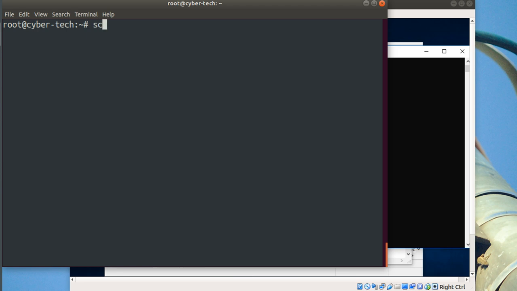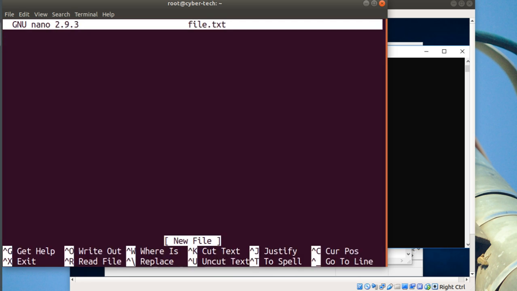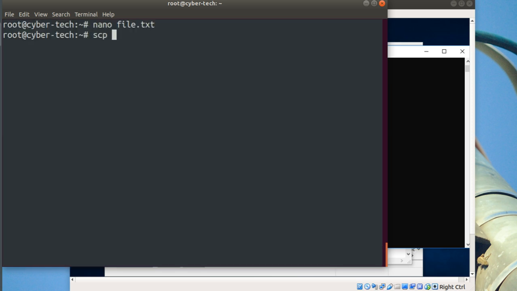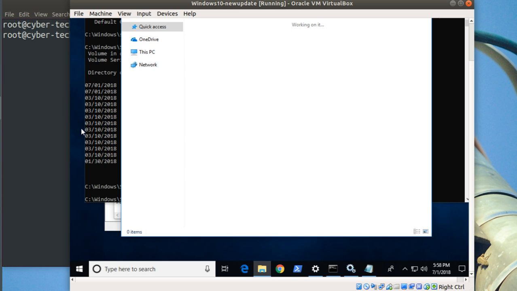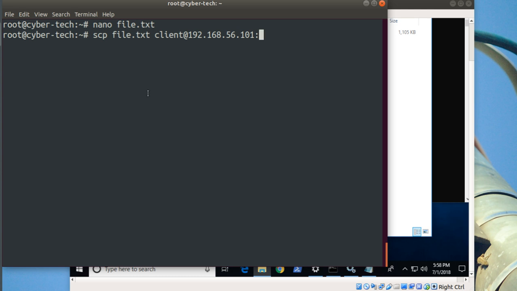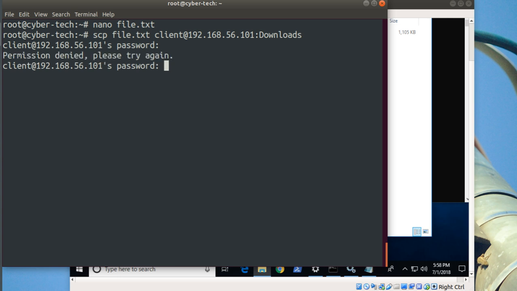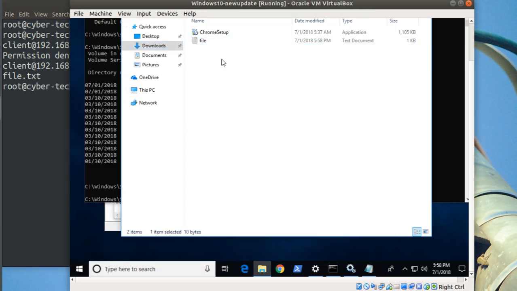Also, if you want to do a secure copy, for example I did file.txt, test the copy, and here this is a secure copy, and you select your file and the client here. Whatever you want, for example I choose here Downloads. So I'm going to the Downloads. Sorry, just the password here. So done. You can copy it from here and here. So it's really, really simple.